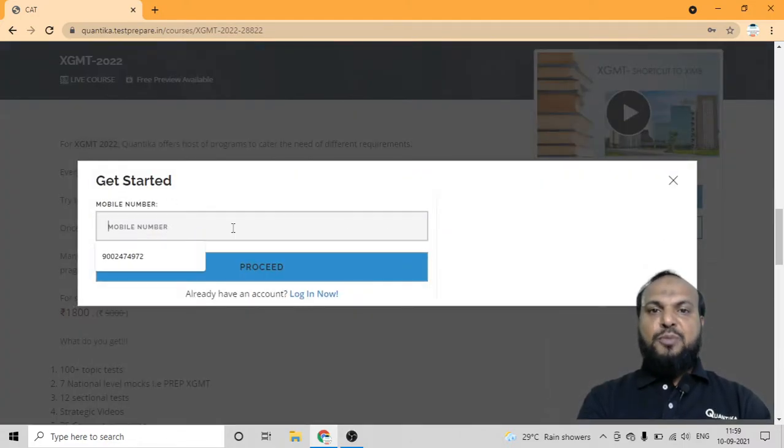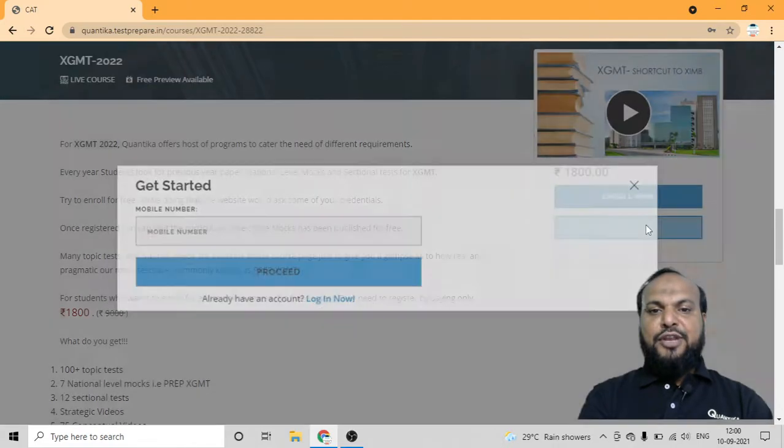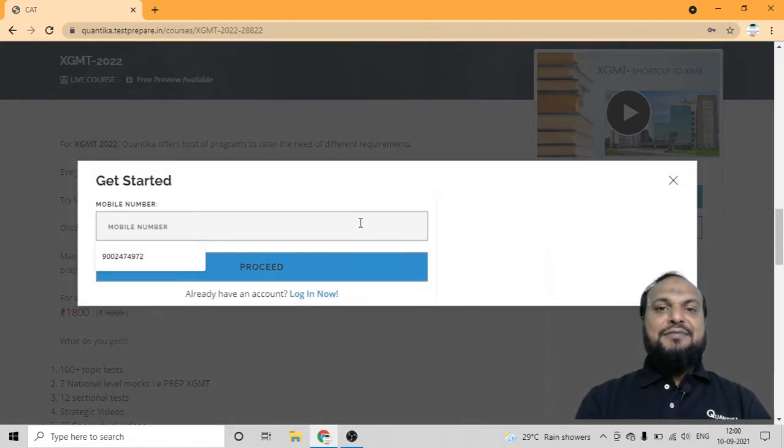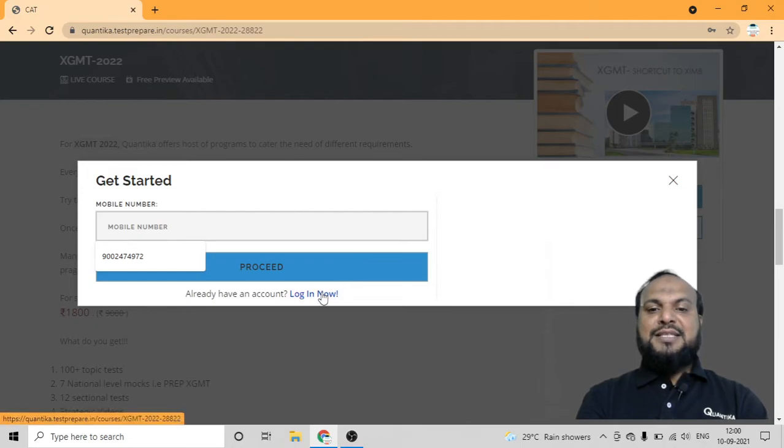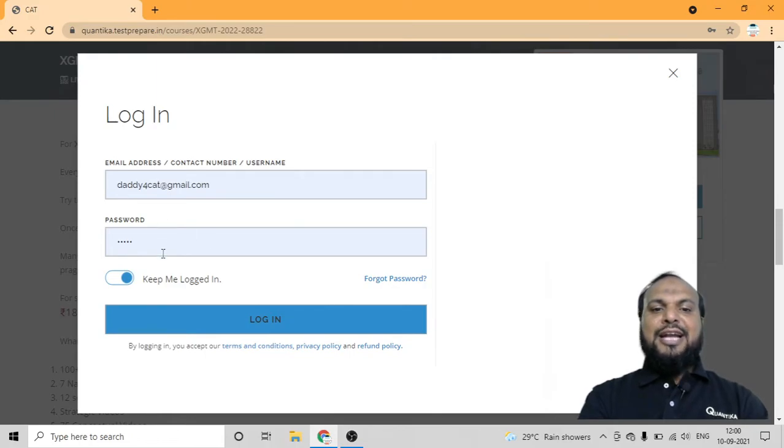Put your mobile number. I am not putting my mobile number because I already have an account. So I log in from here with the account that I have, right? What is important, when you enroll for free here, you will put your mobile number. This website will send you an OTP with a time of 60 seconds, right? You put the OTP, a non-used email ID, non-used mobile number, I mean from this website.